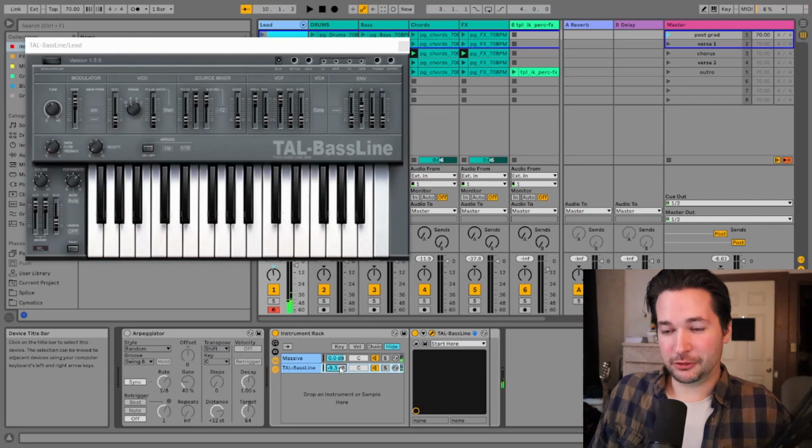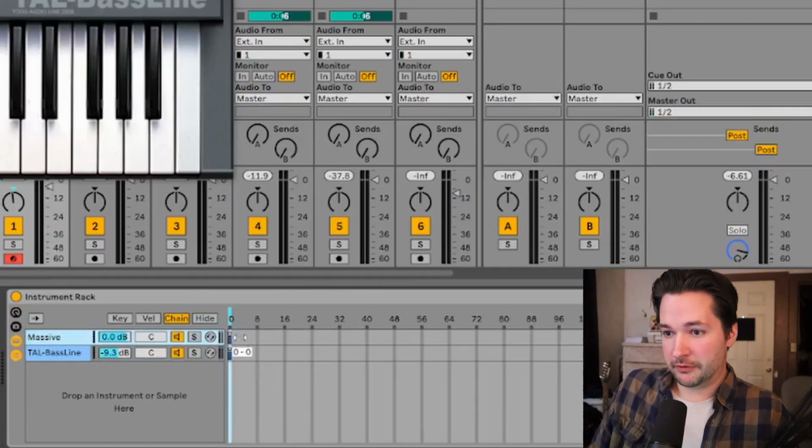But obviously I want to play them separately. I don't want them playing together. I'm going to hit the chain button. What you see now is I have a grid from 1 to 127. And I can assign each of my instruments a number on that grid.